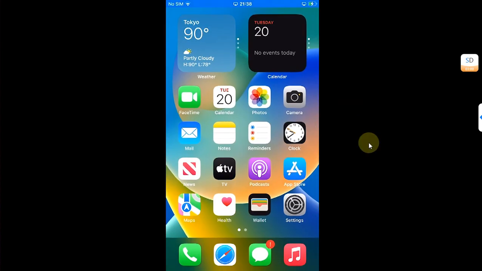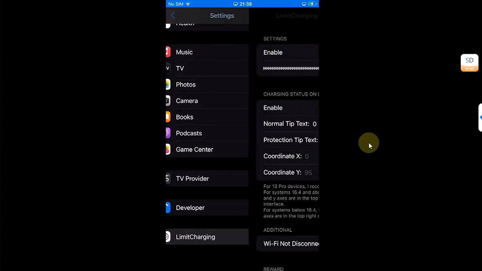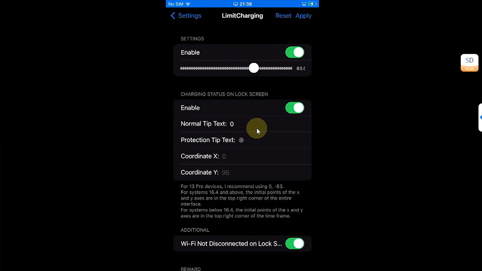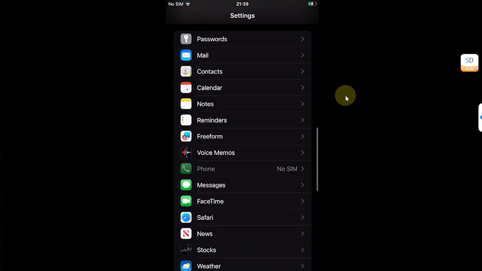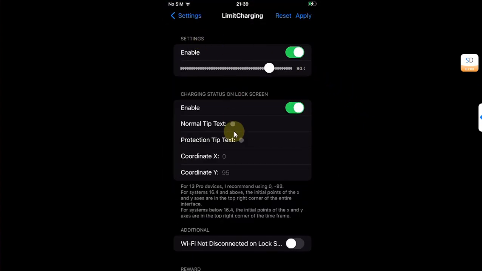So if you want to change the coordinates, you can simply head to its settings and you can change them from here. You have some instructions right here. From here, you can change the normal tip text and protection tip text. And if you want to reset it, you can simply hit this reset button. Your device will respring. And once you go in, open settings, you can see the settings are now reset. And by default, the maximum charging limit for this app is 90%.